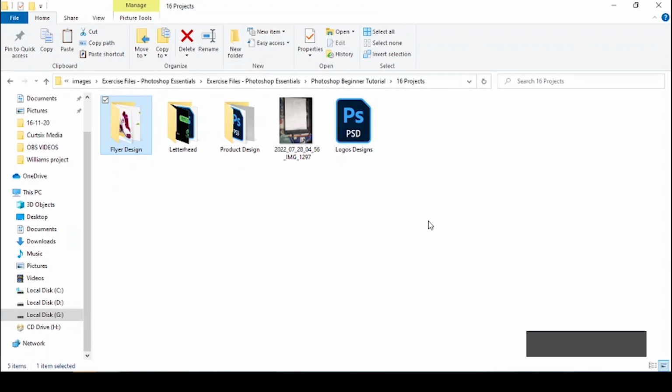Alright, so in this next section of Adobe Photoshop Essentials for beginners, we are going to look at how to design a flyer together.